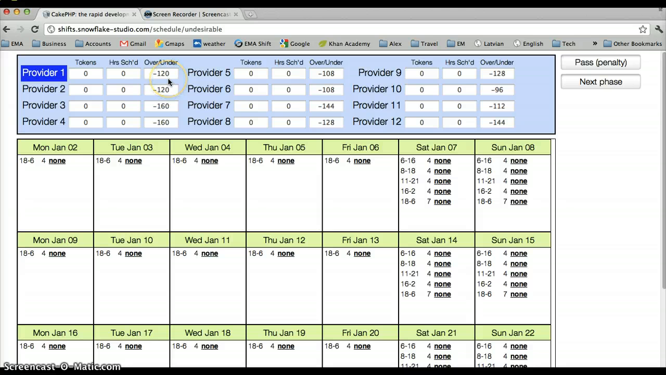So this provider, provider 1, was a 40-hour per week provider, times 4 weeks gets you 160 hours, but he did sign up for a week of vacation. So his goal is to get 120 hours during this whole schedule period. You can see provider 6's goal is 108 hours. Provider 10, one of the directors, has a goal of 96 hours, and because he has 0 hours scheduled, he needs to find 96 hours.